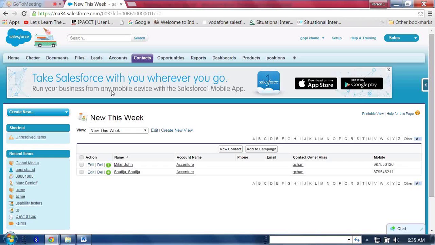Guys, one by one, please. Go ahead, Gopi. Yes, Gopi. Yeah, using the data import wizard, right? Right, right. Sorry, I shouldn't have interrupted you. No problem. Yeah, Varshu.